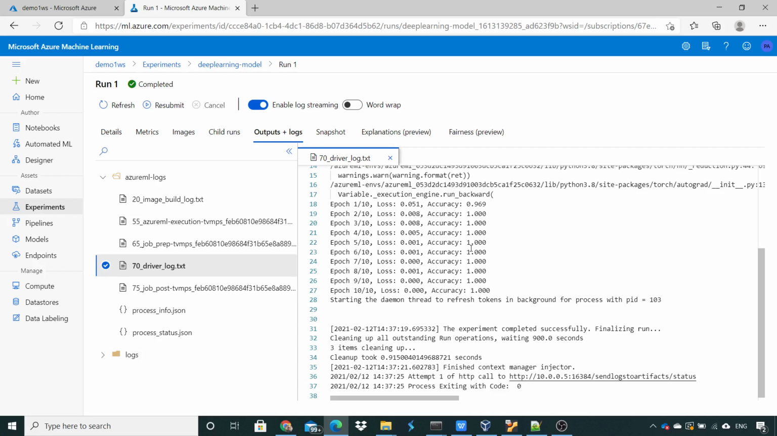So that is how you can create any environment, whether it is a machine learning environment, deep learning environment, or TensorFlow environment, on your local machine as well as in Azure Machine Learning Studio.